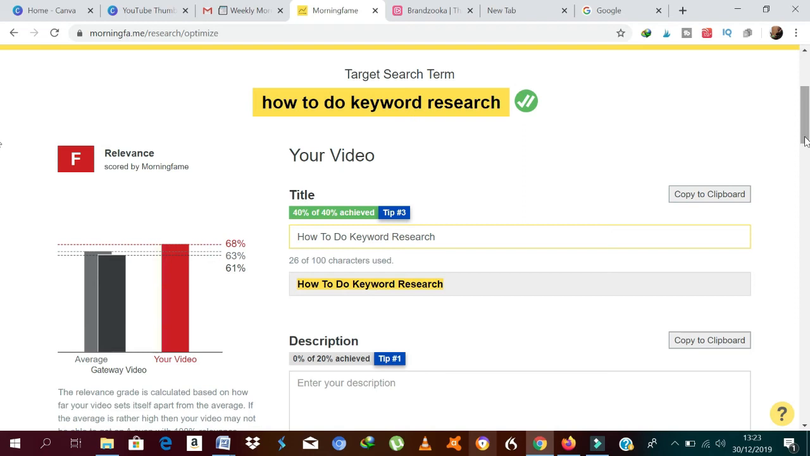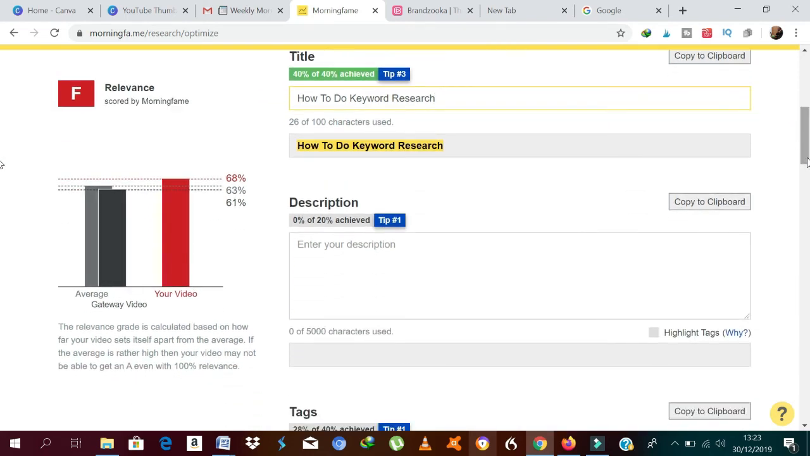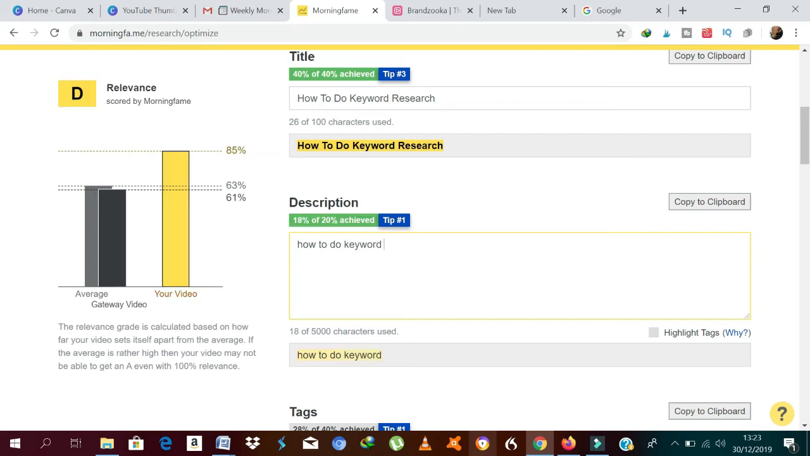Then you come to the description, where it's also advised to input the exact keyword phrase in your description as well. As I've added the keyword to my description, you notice that there's been a change with the relevance score.